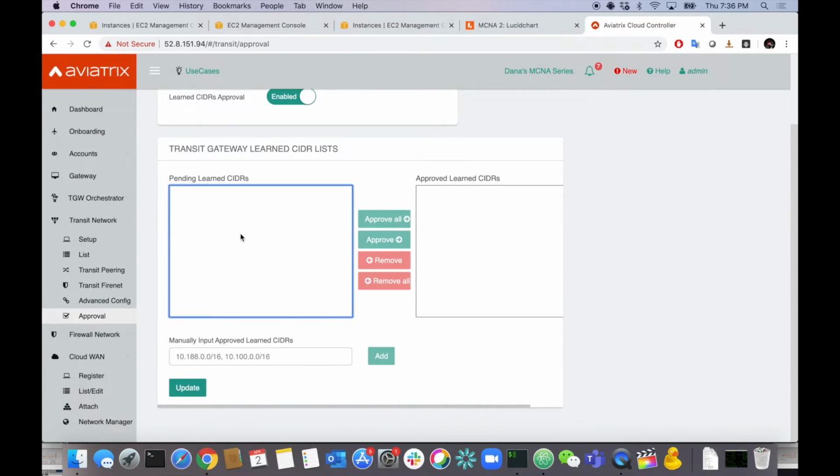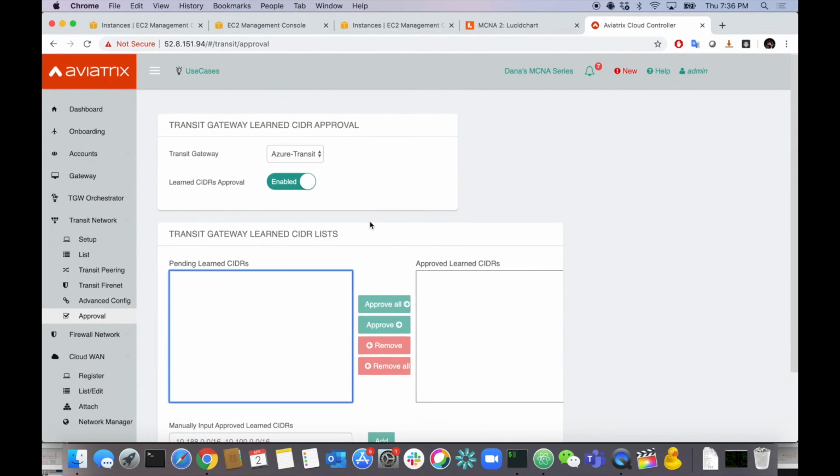Let's see. Pending, nothing yet. This takes a little bit of time after it first comes up. Let's give it a moment, and it'll be right back when it starts to learn those routes. There it is. Actually, it only took 2 seconds. But you can see here that it's got a route, 10.52.176.0/20, is pending. So it's not going to send that anywhere else in the cloud environment until I approve it.